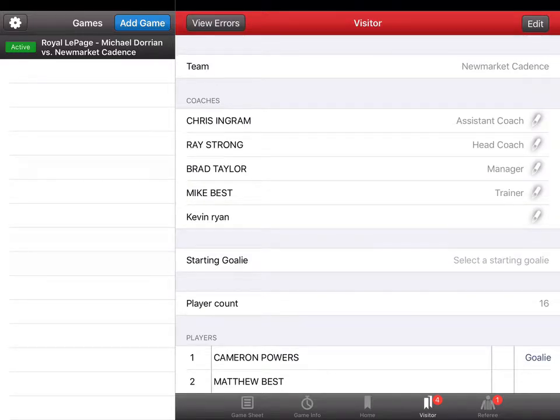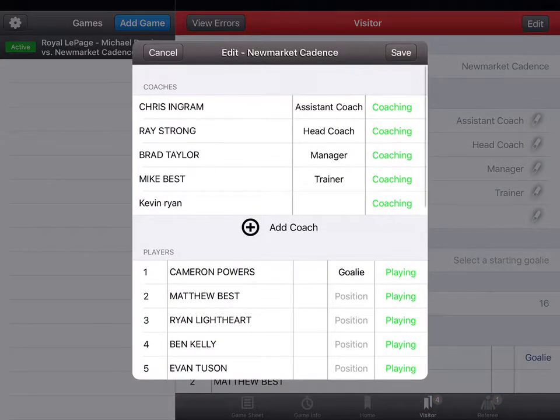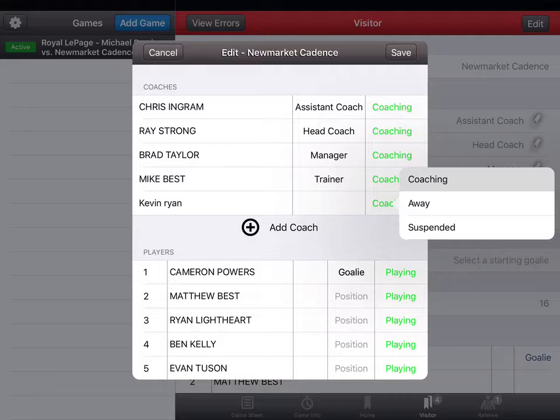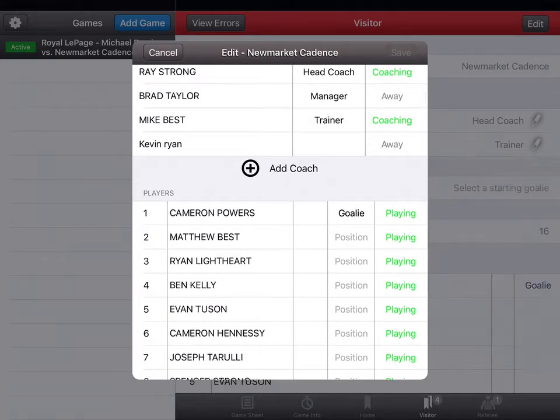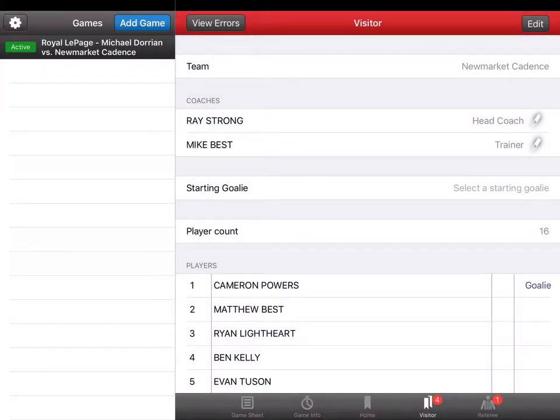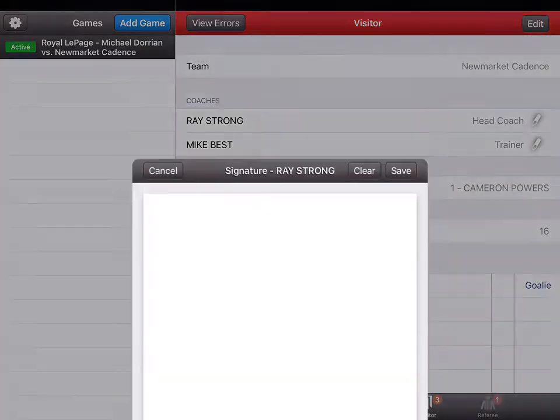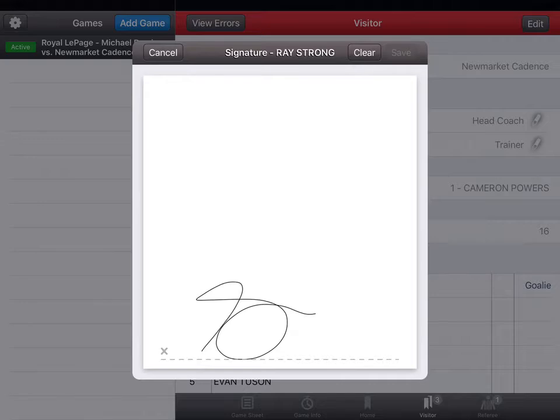Visitor team is Newmarket. Again, this is typically what the coaches would do. They'd come in and they'd indicate who's actually there to coach. They'd go over their rosters. Everything looks good. They'd select a starting goalie, and then they would sign.